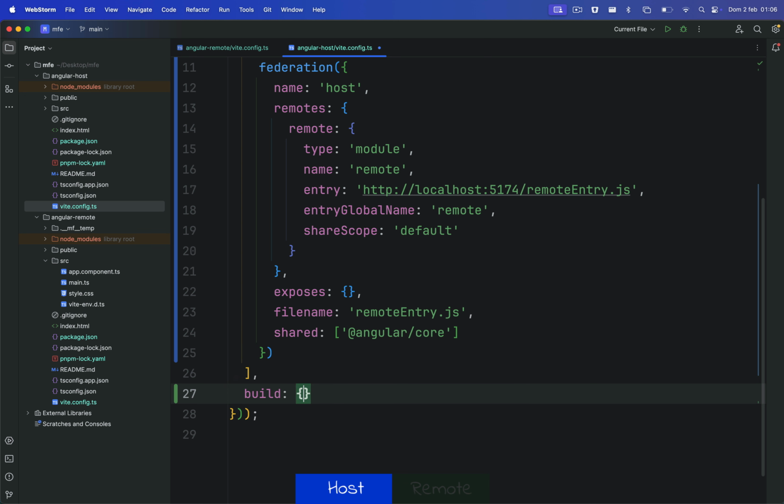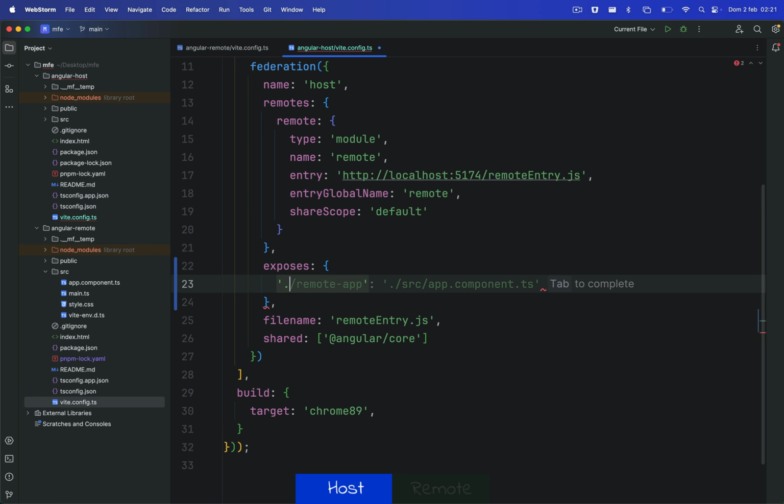Also, in this kind of configuration in the host, we need to specify a build target Chrome 89. So now let's jump back to the expose property. We need to specify remote app also in the host, and we are exposing app.component. In this version of Module Federation, under the hood, it's working with both remote and host with the exposes property with some value in it.